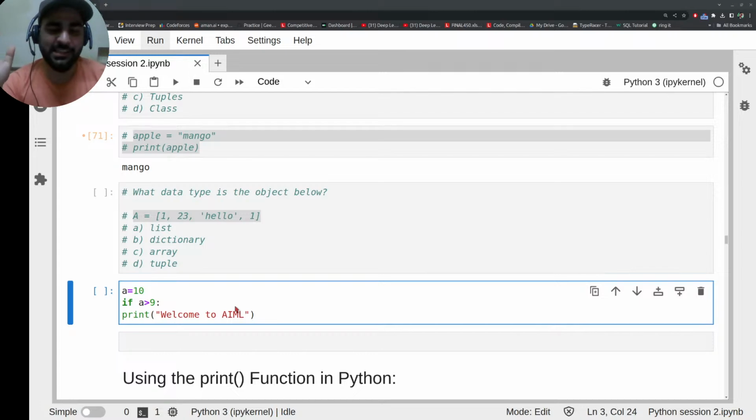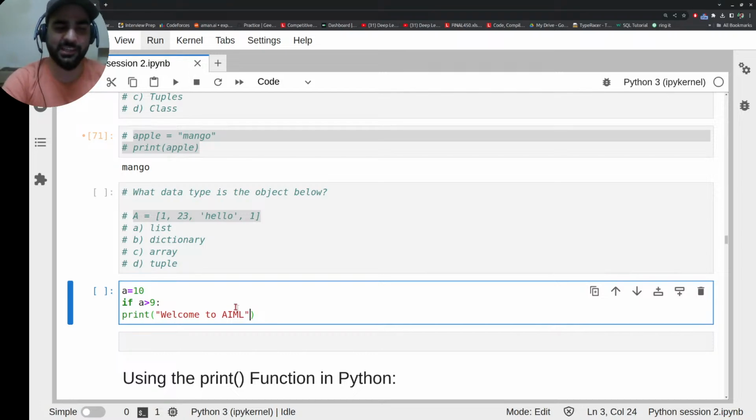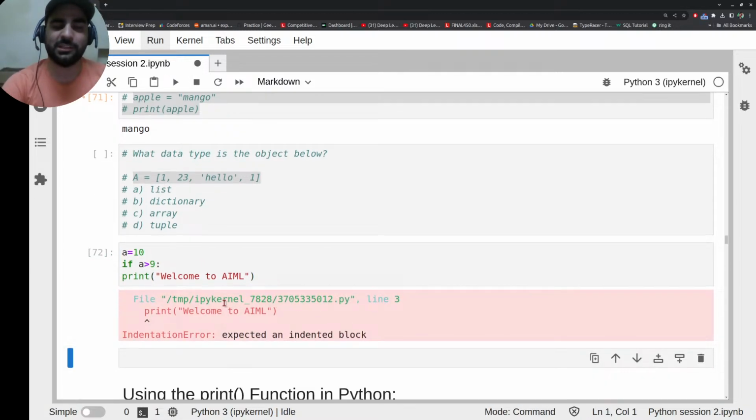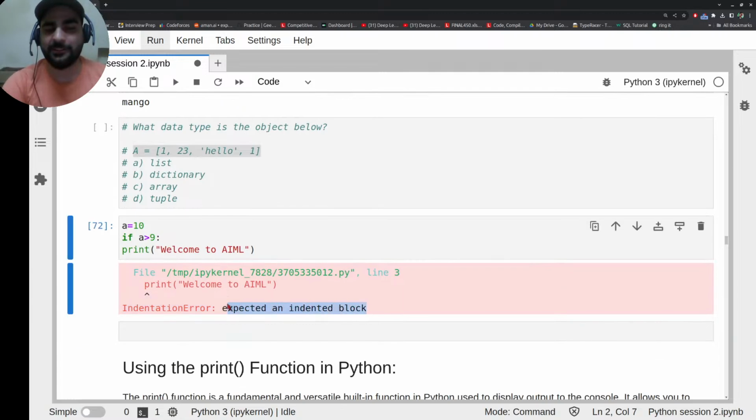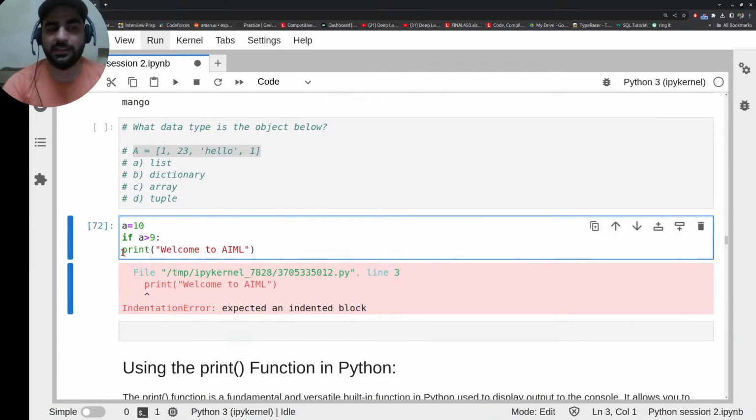Zubair said that there is actually an indentation error. If you remember, in the previous session we started with indentation. I told you that we have to indent this code. So if you run it, it will show this expected indented block error, because we have to give indentation. So you cannot say the overall code is right. If there is an indentation error, there is an error. So if you write this code, it won't actually work.